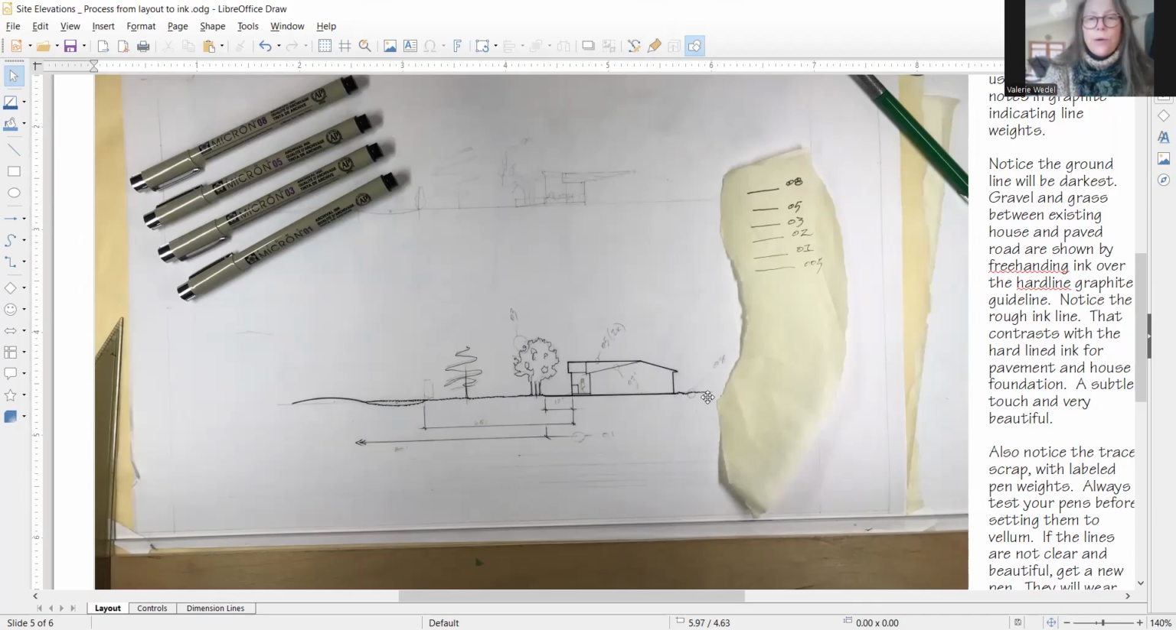Ground line is an 08 over the guideline. The outline of the house, by convention, is a dark line, but not as dark as the ground line. The 05 pen is used for this. These things happening inside the outline are at a lighter pen weight. I would use an 03. I would use an 03 for the aspen trees.